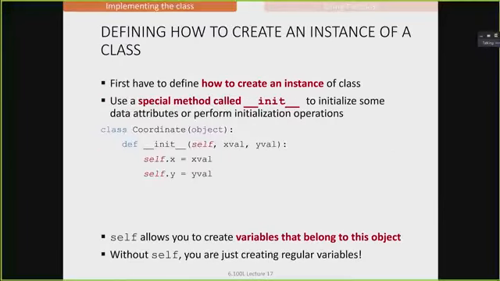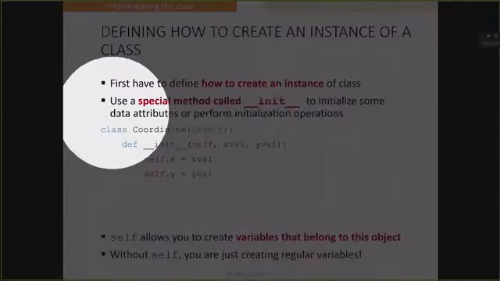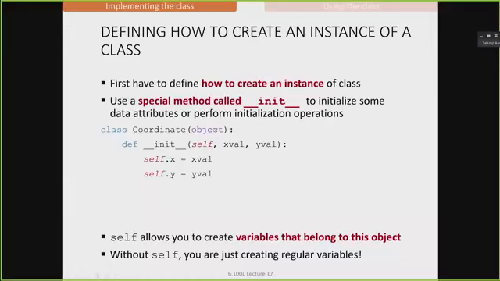Okay, so far in the previous slide we had class, coordinate, object. Now, what is the next thing you have to do? The next thing you always have to do when you tell Python you're creating a new data type is to tell Python how you want to construct this data type. Kind of a constructor function.